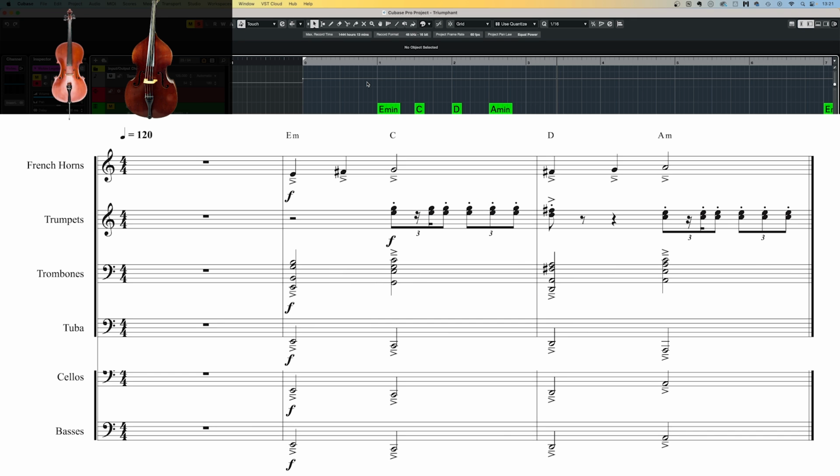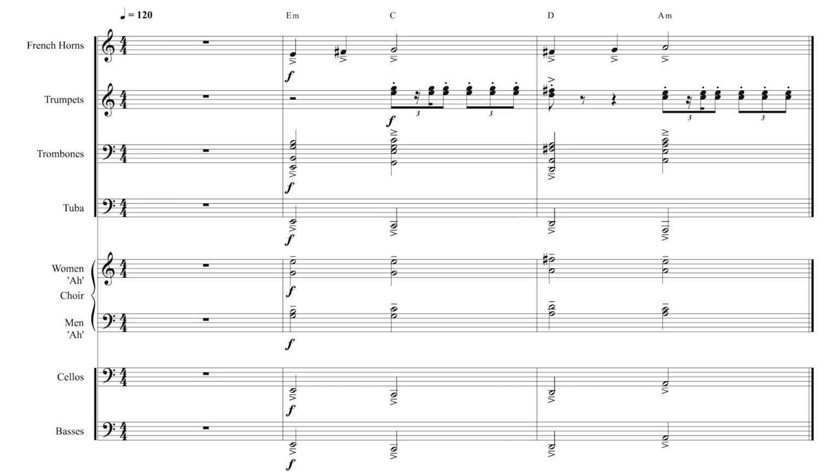For some extra presence in the low end, you could then try giving the cello and basses the root notes of each chord. To add a further majestic quality, consider writing for a full choir. Here I have the sopranos, altos, tenors and basses, all playing notes from each triad.